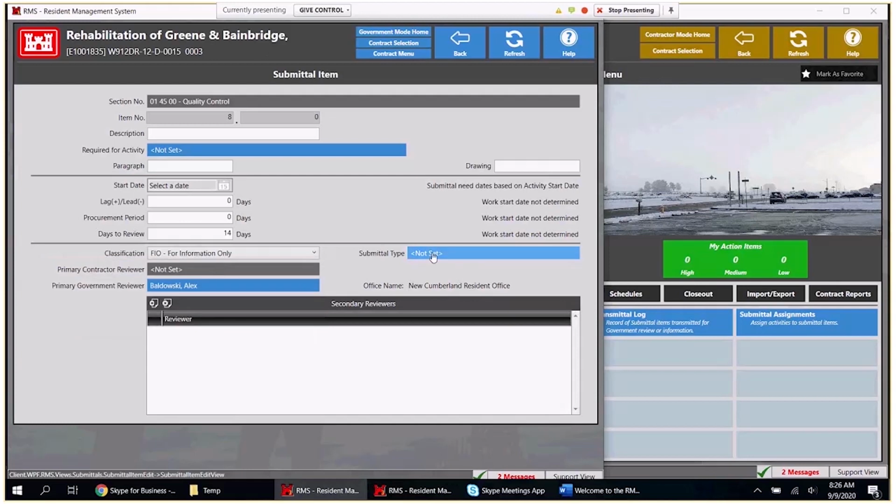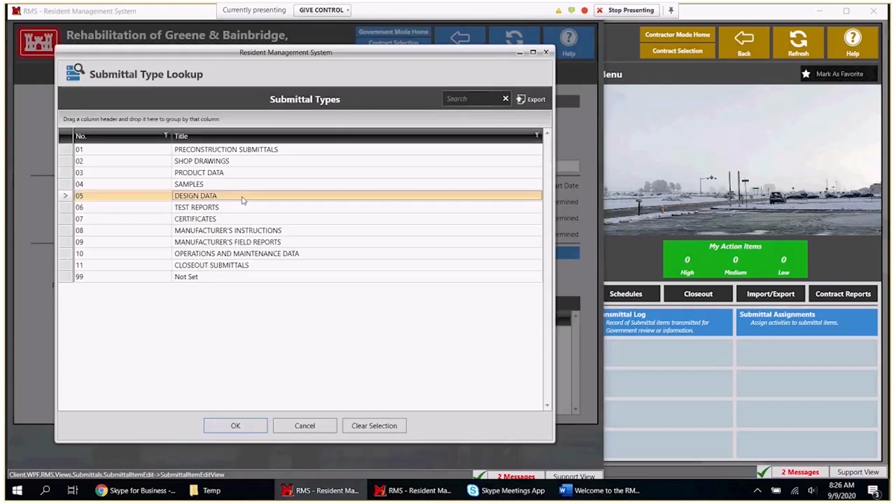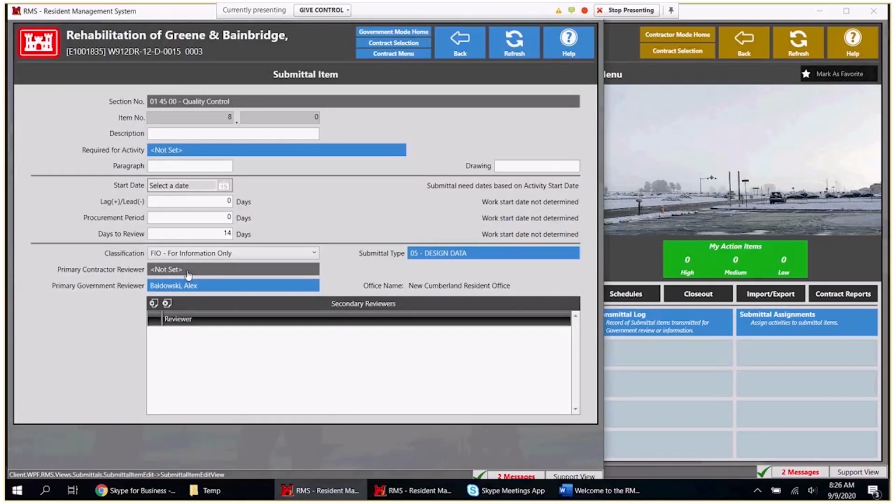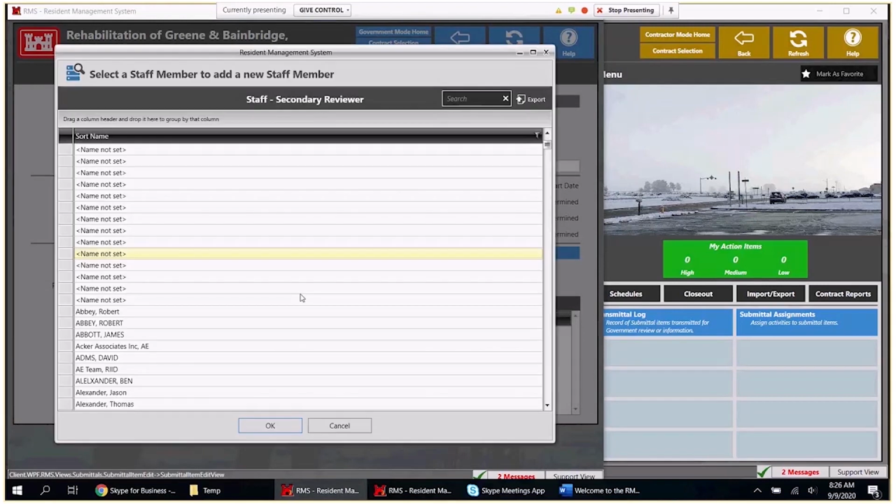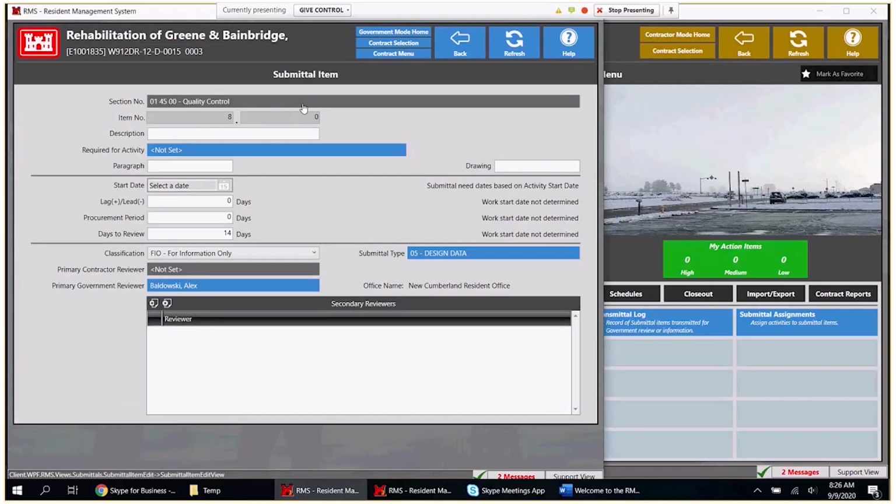So I go here, we can choose a submittal type, whether it's design data. The primary contractor reviewer, that's something that the contractor sets, so that's why it's grayed out on this side, because we're in government mode. We have the primary government reviewer right here, and the secondary reviewers that we can assign from the staff list if we hit the add button. So this will come in from the district staff. So right now, I'm just going to leave this test 2.